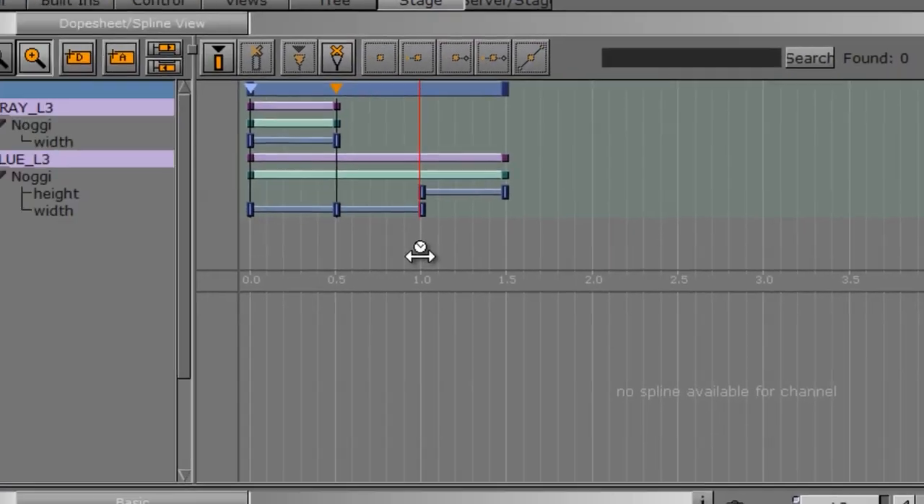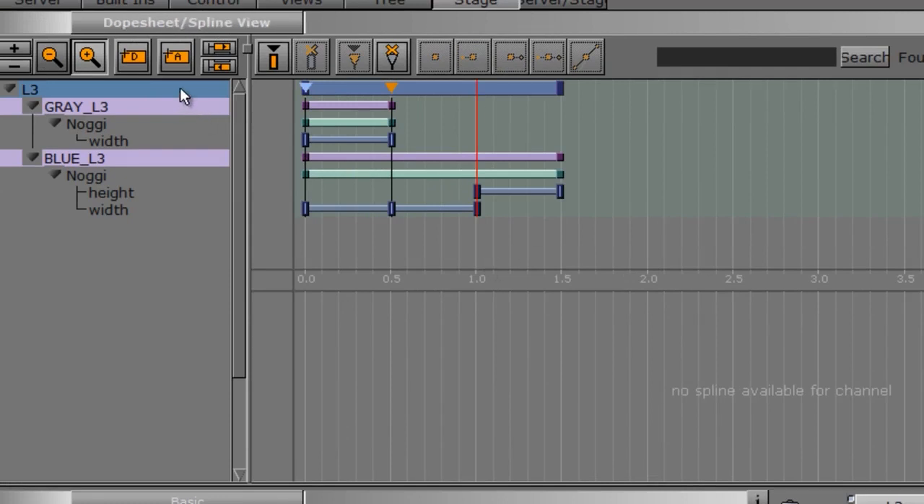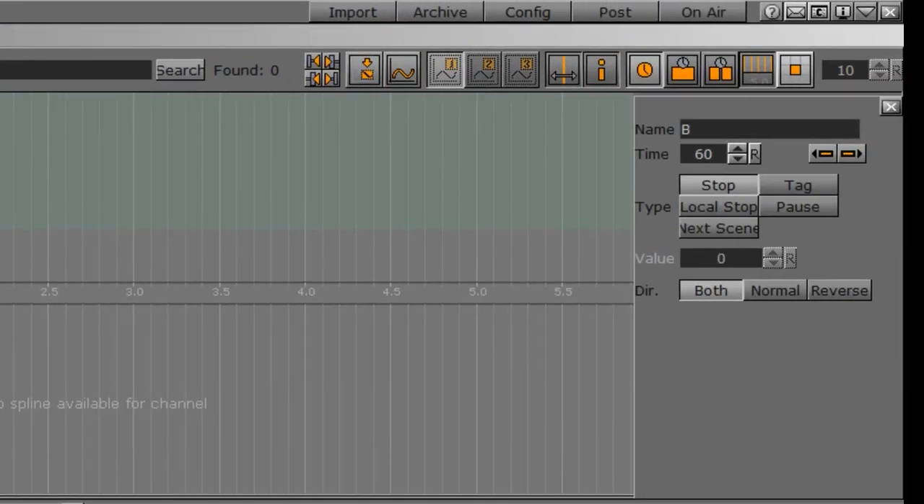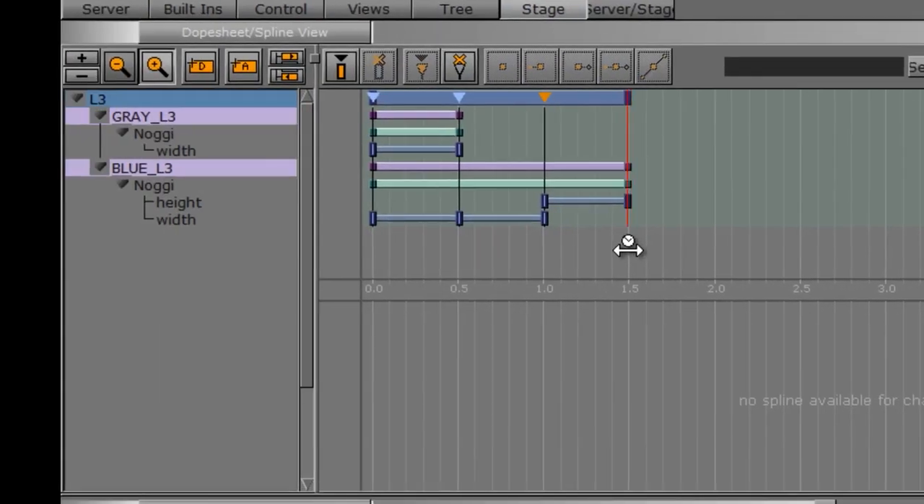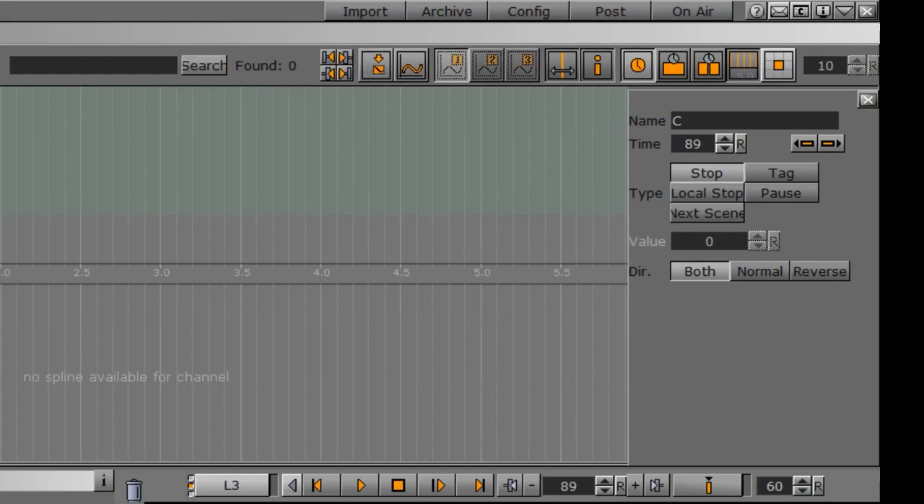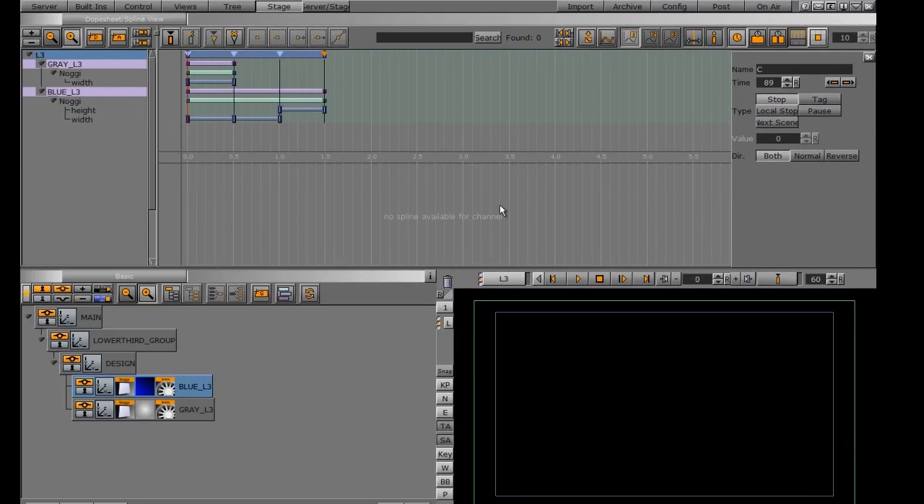I'm going to advance my timeline to the next point. Highlight my director. Click add stop. Click on the stop and name this one B. Then once more, I'm going to advance my timeline. Highlight my director. Click add stop. I'm going to name this one C. So now we have basically 4 states here. We have an out state, we have our first state, which is A, we have our second state, which is B, and we have our third state, which is C.